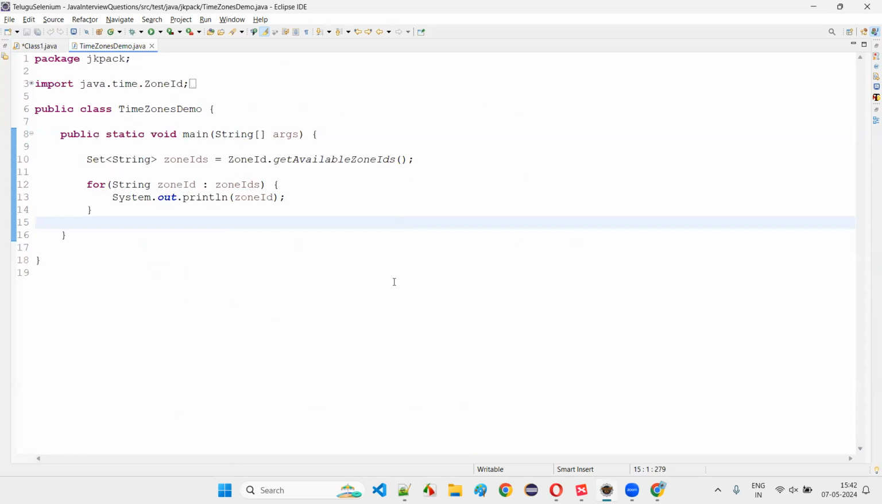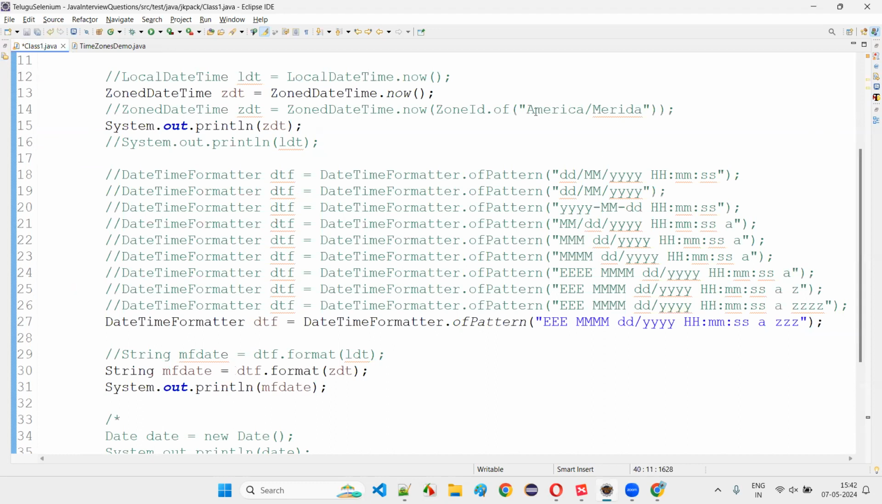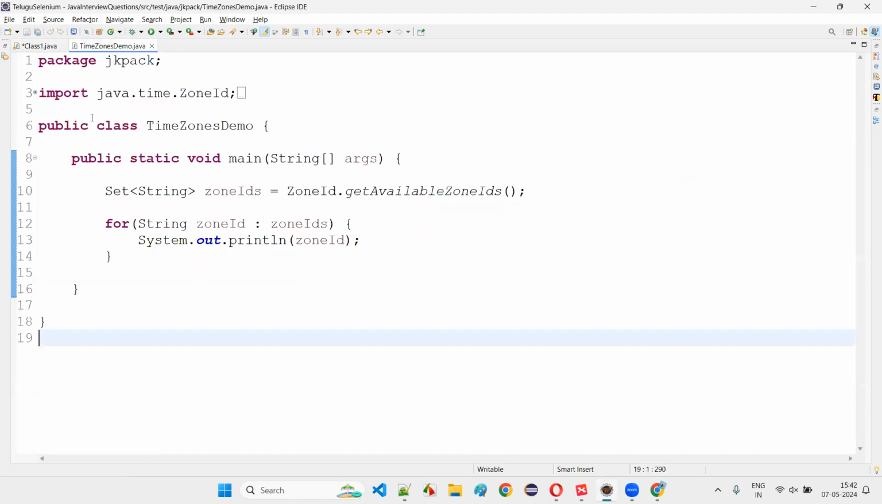I'll go to the time zones program also that I have demonstrated as part of this session. You can also take a screenshot of this: how to get all the available time zones and then use the time zones in places like ZoneId.of and ZonedDateTime.now method. So this one also you can take a screenshot of to practice. Hope you have taken the screenshot of all the code.